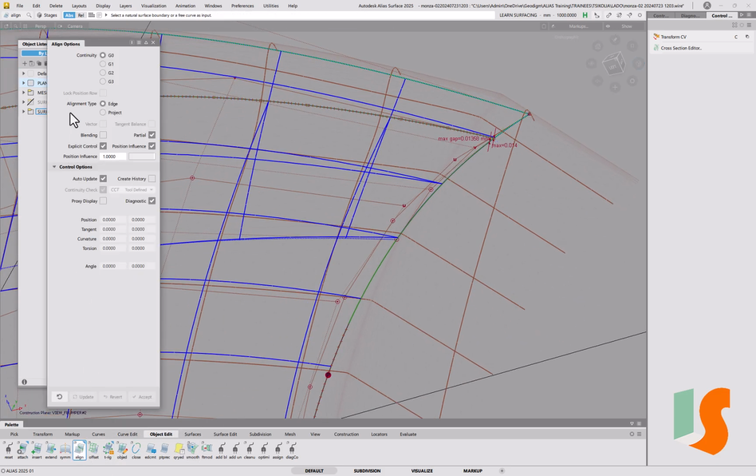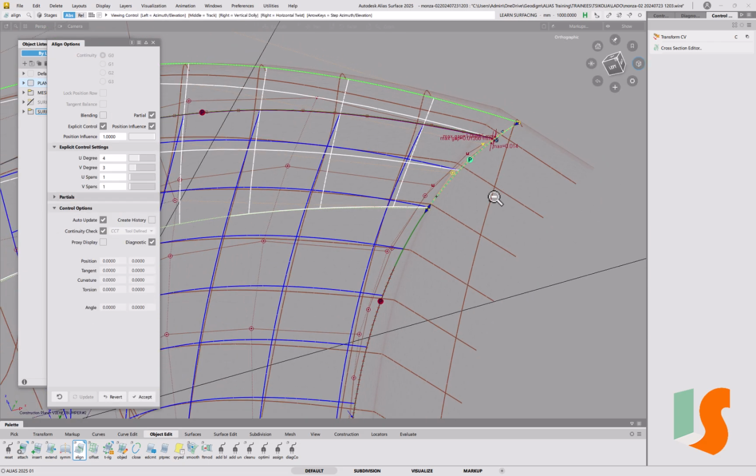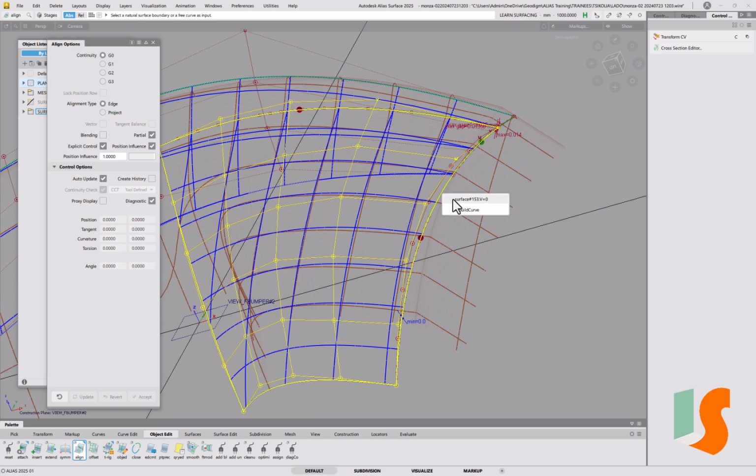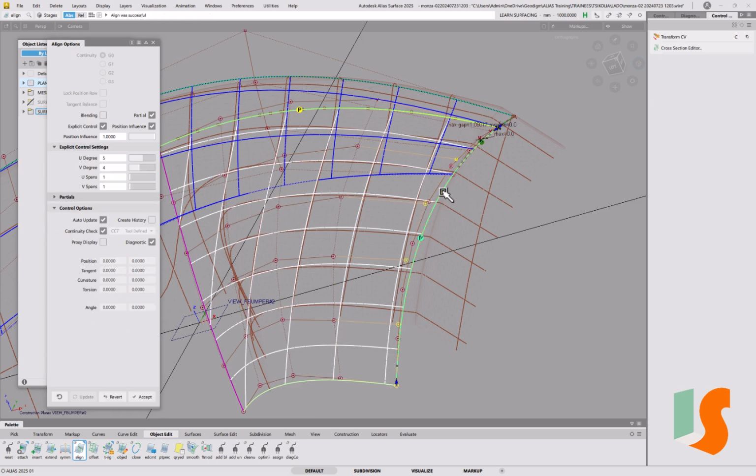Maybe it's because I've opened old files up and gone backwards and forwards. Let's just see if that's aligned, which it is now. I'll put that on 0. Yes, maybe that wasn't aligned, and let's just align that again with partial on. So I haven't got history on any of this.